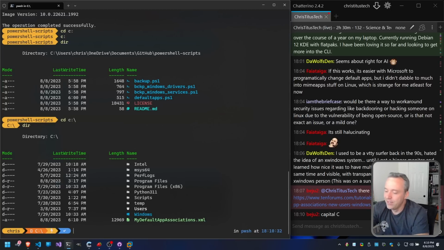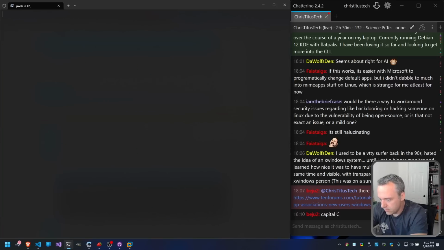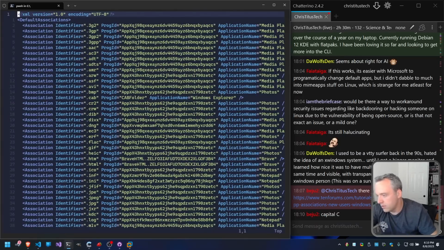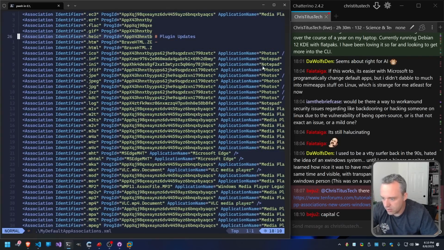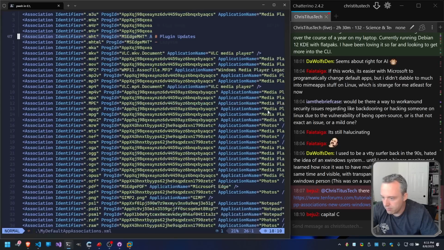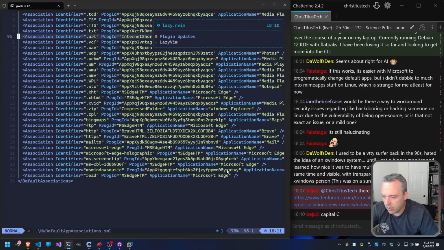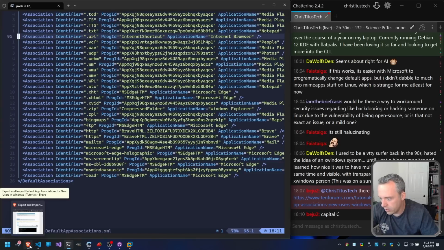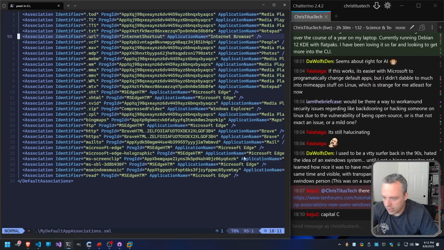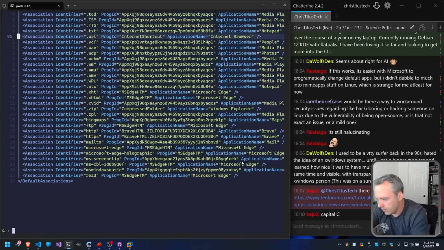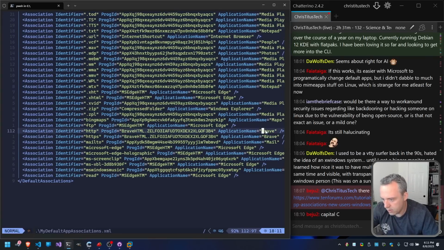We're missing the \. So then we could export this out, but we could also just vim my default. Let's see what the file looks like. So here's your apps and associations. You can see it's associating like media player, photos. And what you could do is when you export this out, like I'm using Brave right here. So I could just change this. If we look at Brave, see how the app name is Brave right here? I would probably take that.